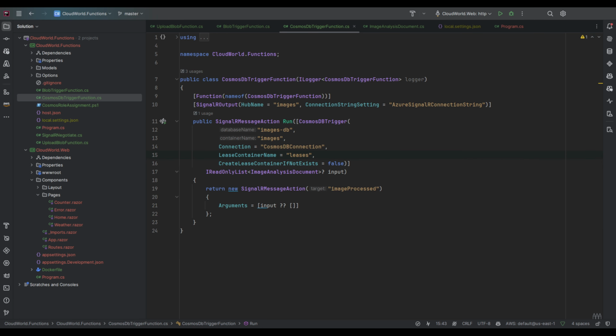Now going back in here, this is one of the more simple Azure functions that we have in this document. We are just sending a new output, which is going to be the SignalR output. We are using a hub, which is going to be named images. And we are using the connection string named Azure SignalR connection string, which is located also in the local settings.json.